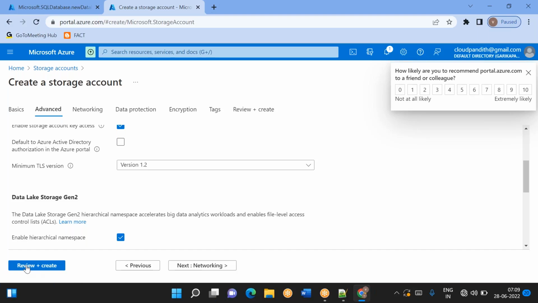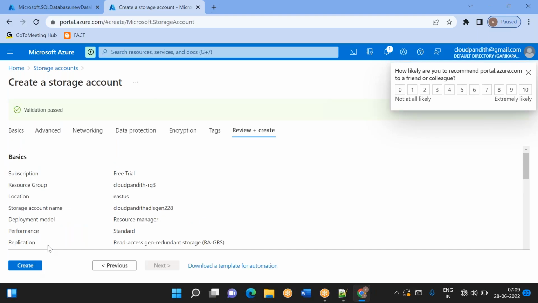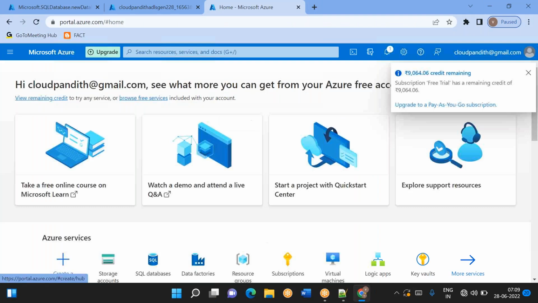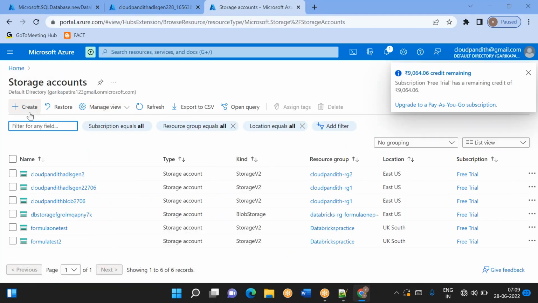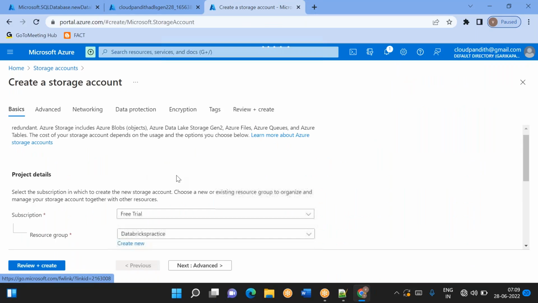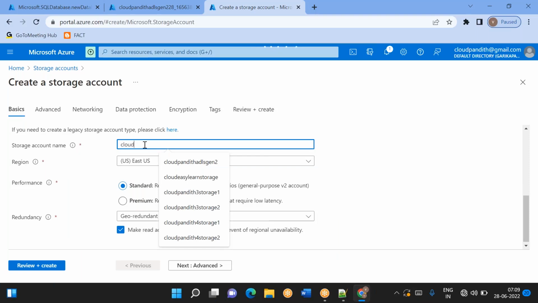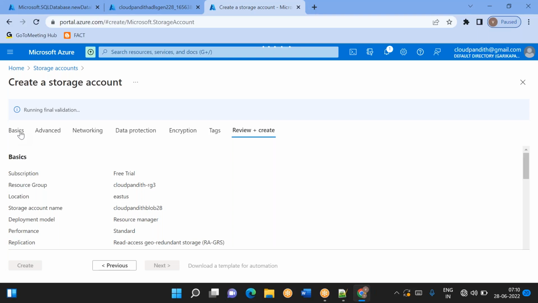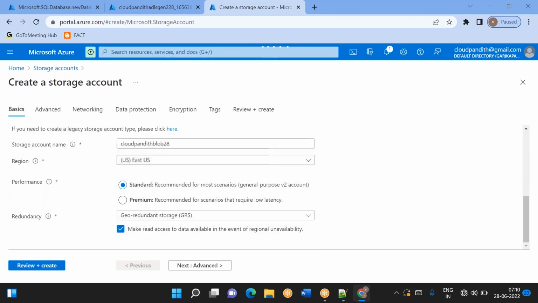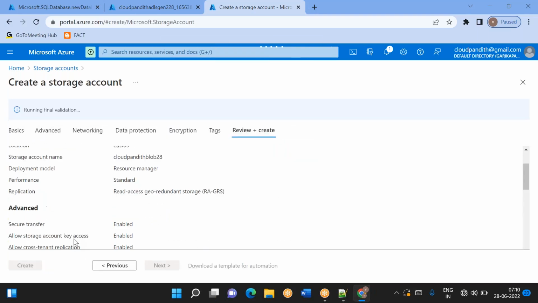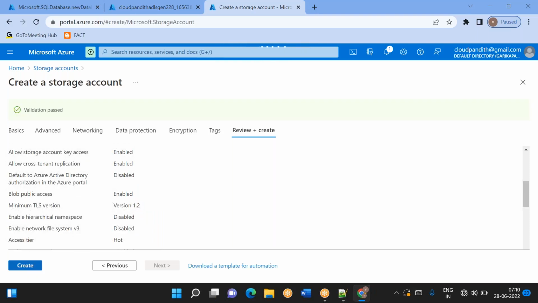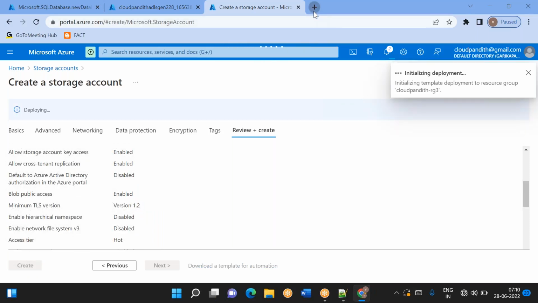In the Advanced tab, enable hierarchical namespace. Click review plus create. Create it. Now come to storage accounts, create a storage account. Resource group Cloud Pandit-RG3, storage account name Cloud Pandit Blob 28. Click review plus create, click create. Okay.